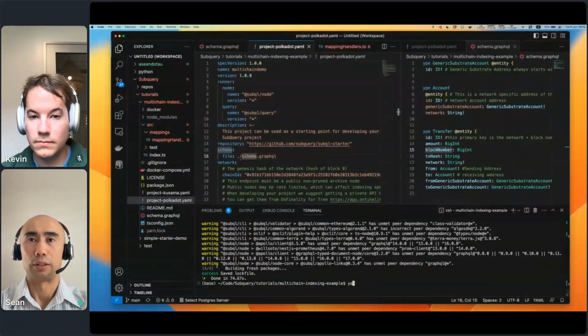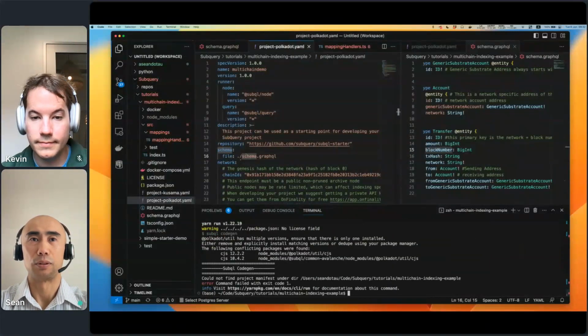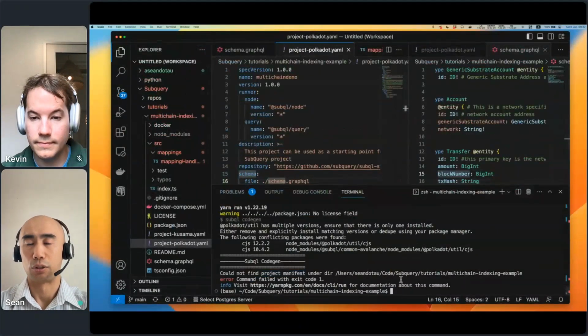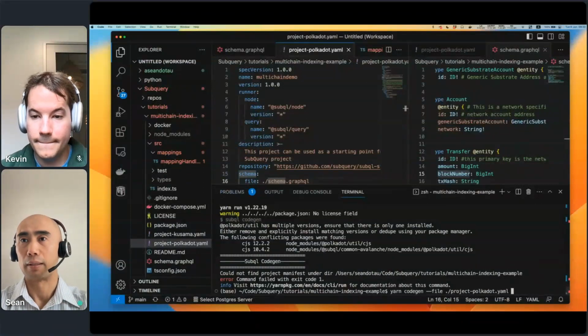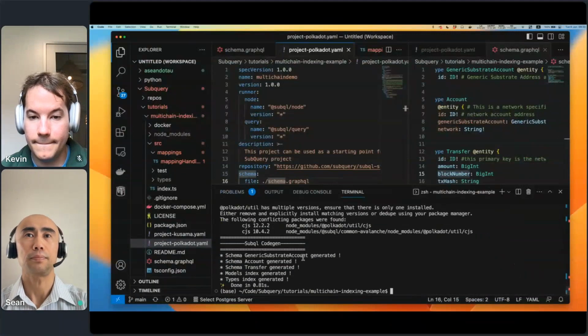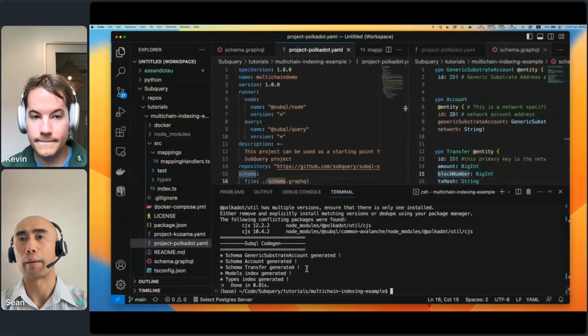So what I'll do is let's go yarn codegen. And again, this will give an error because it's saying it couldn't find the manifest file. So what I need to do is go yarn codegen --file ./project, and again, this could be Polkadot, it could be Kusama, it doesn't matter. Hit enter. And there we have it. It's gone ahead and auto-generated the types.